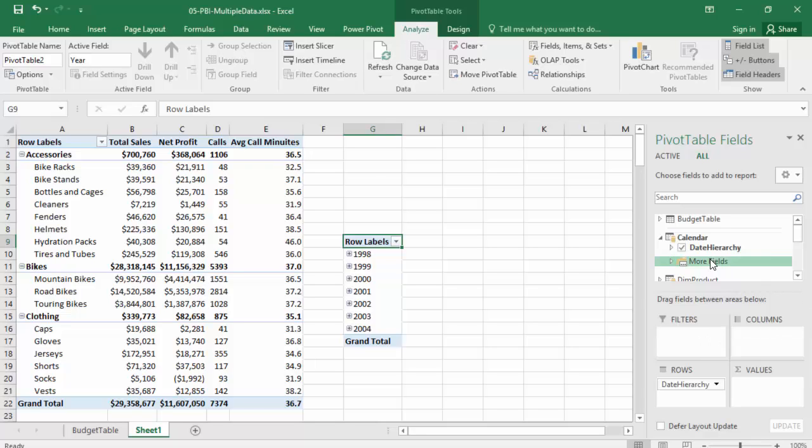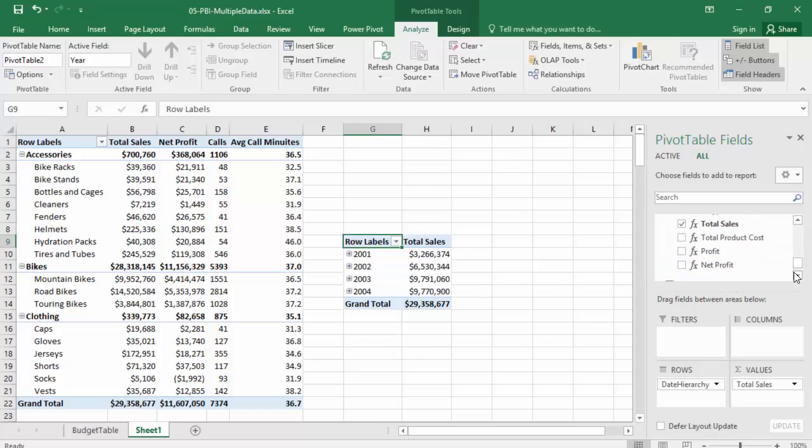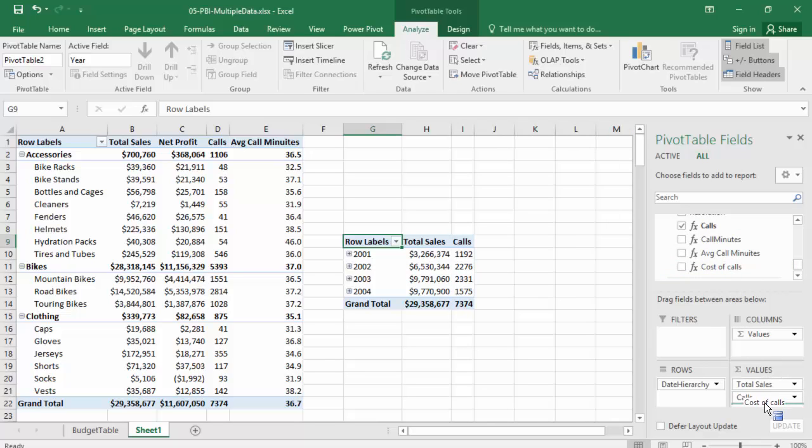total sales, number of calls and call cost. Okay, total sales, all right. And then calls and cost of calls.